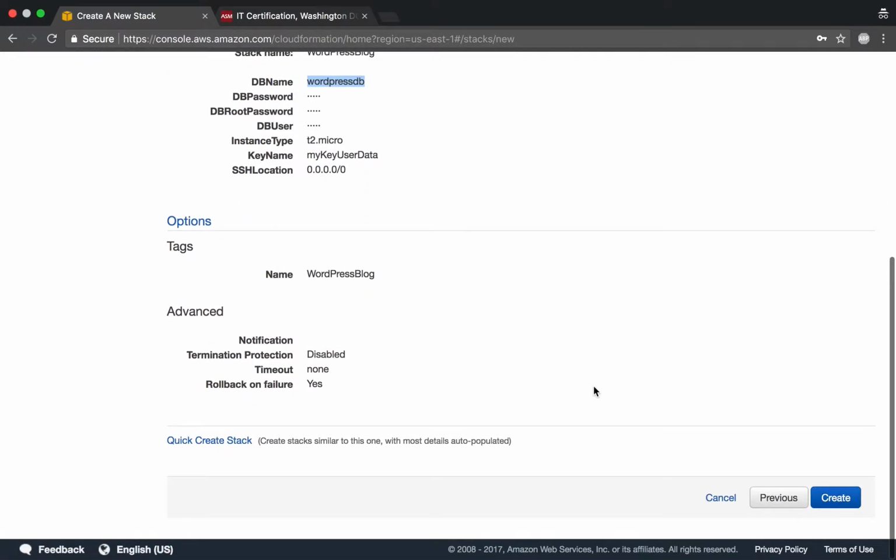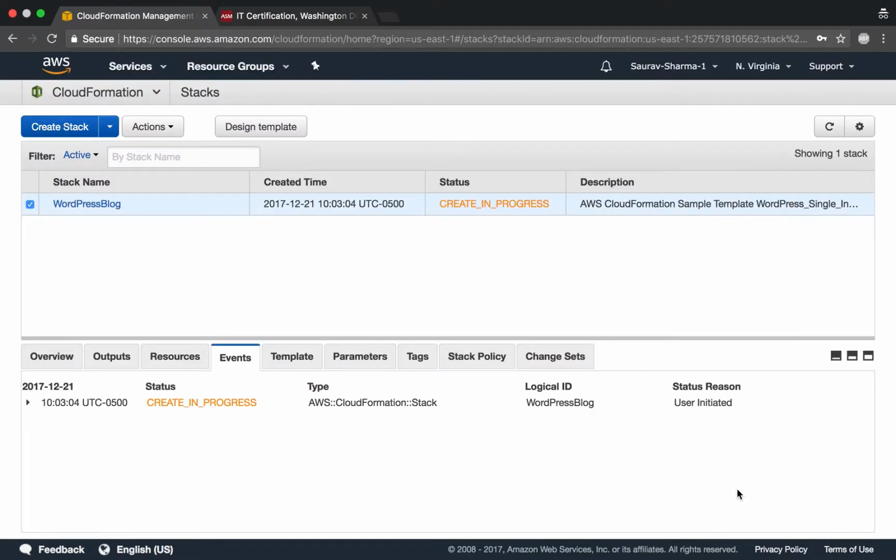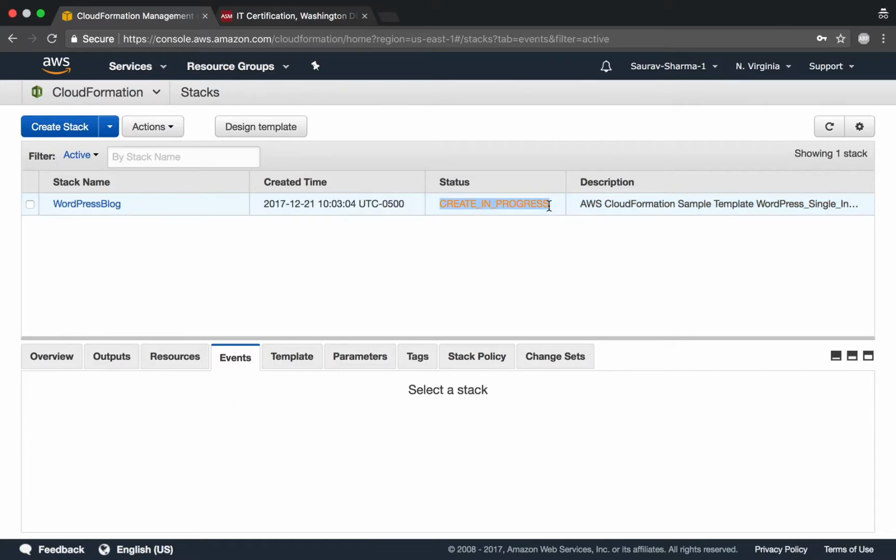So, termination protection disabled. Now you might want to enable this so that you don't accidentally terminate your blog by forgetting. So this would be something to consider if you plan to keep your blog and not delete it. Now, create. Now as you can see, the status is create in progress, right?